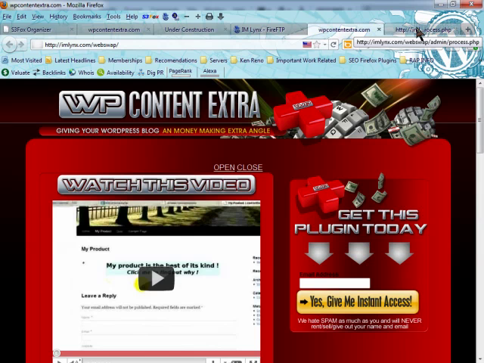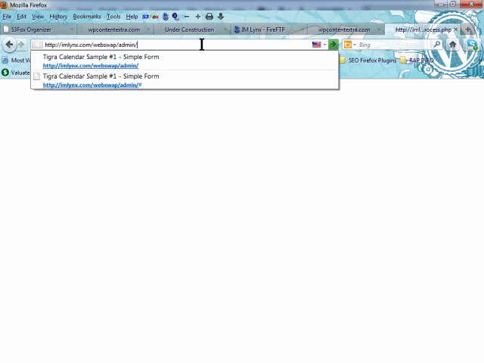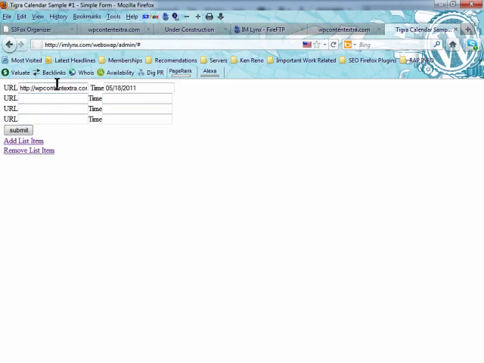And to do this, all you would have to do is simply use the admin area, and you could do this in advance for an entire month. Just click Add Listing, Add Listing, Add Listing. And for each time that it would change, let's say this WP Content Extra was my special on the 17th. So I use this nice little drop-down calendar here.